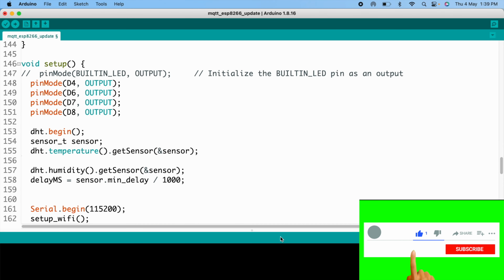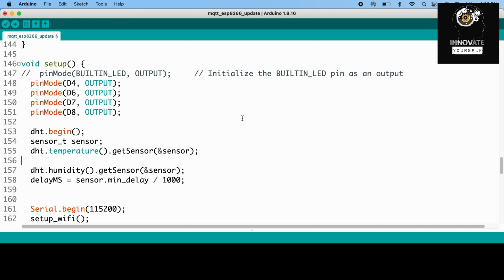So guys, this is the code from our previous video where we controlled the four AC appliances, which were four bulbs. And along with that, we were also able to see the temperature and humidity values. So basically, this is the complete code for that.